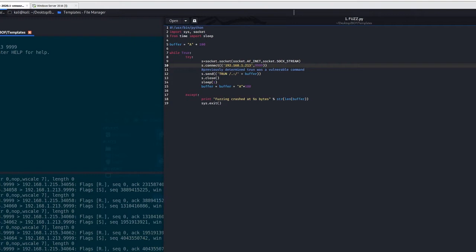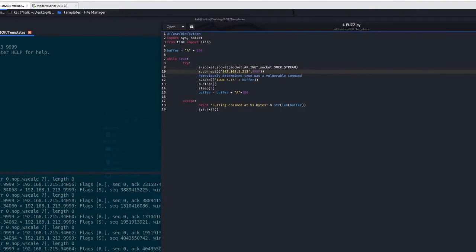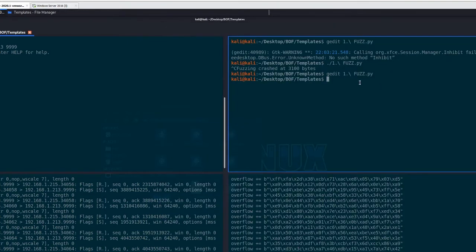I've specified the buffer variable, which is going to send 100 A's in increments. So as you'll see in this loop, it's going to continuously try to send 100 A's, and it's going to increment every time until it gets to the point where it's going to crash the program. Just a heads up in advance, this is a bit unstable, and I'll probably end up killing the program. We'll know in Immunity Debugger when the program stops. So I've gone ahead and set that up, and I'm going to launch this exploit now.